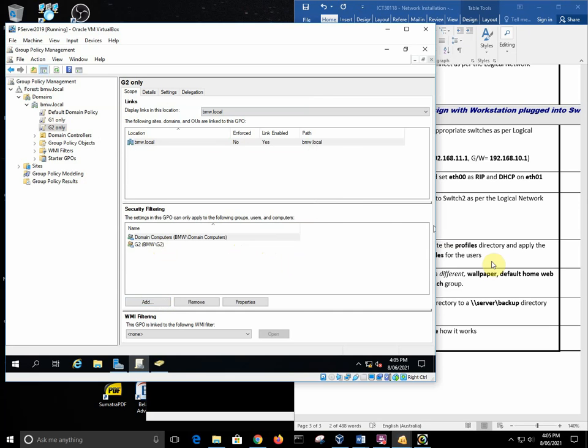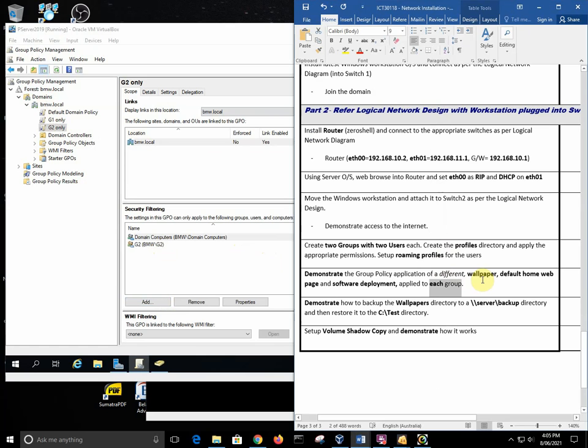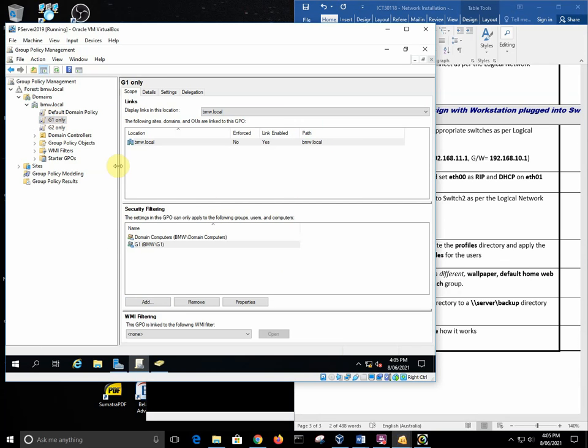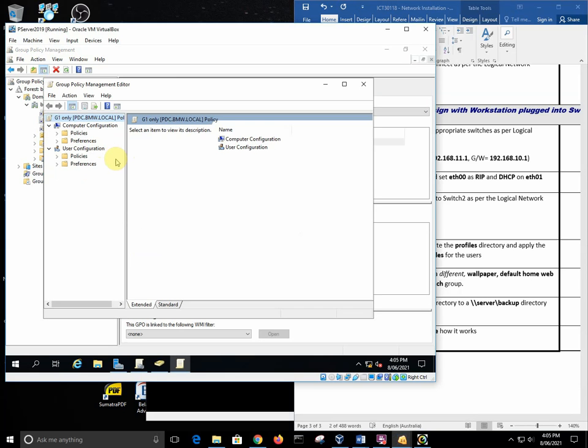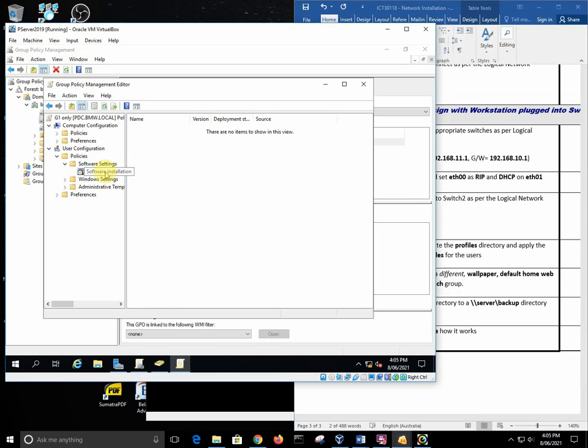So what I need to do is apply a different wallpaper, a different home page, and deploy some software. So what I'm going to do is on group 1, let's edit it. Right mouse click and edit the group policy. And so on this, I'm going to do some software policies here. I'm going to do software settings. This is where I can do a software installation. Now there's nothing in there obviously, so if I do a right mouse click I can go new package.